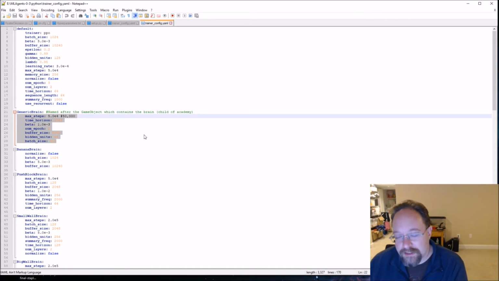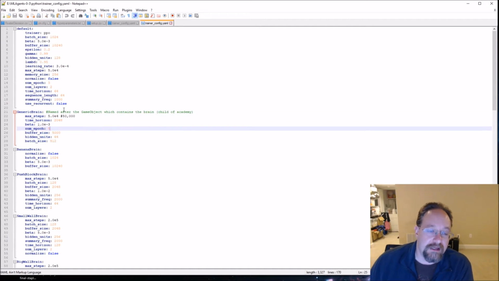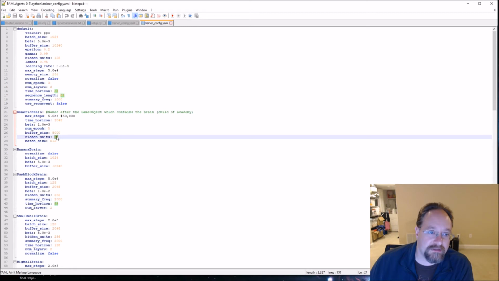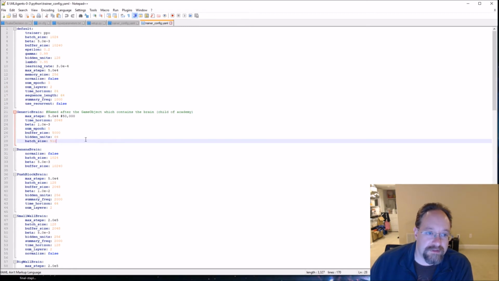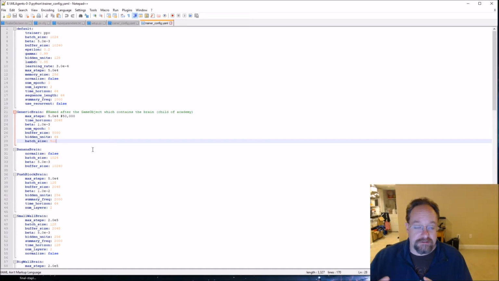So again, we know this is a very simple scenario. We want it to train really, really fast, so max 50,000 steps. The beta is lower, the number of epochs I think is a little higher, buffer size is a little different, the number of hidden units is a lot smaller. There are a number of things here that we toned down to just make this problem, because it's so simple, train faster and be done.